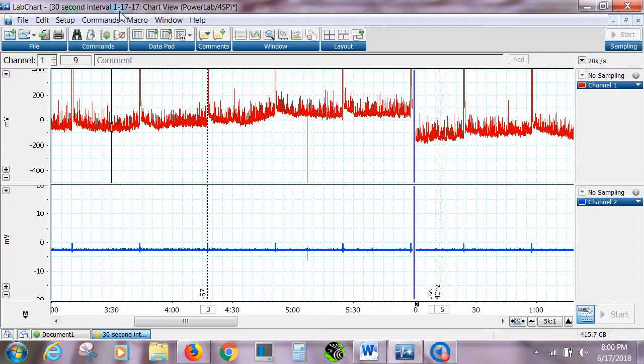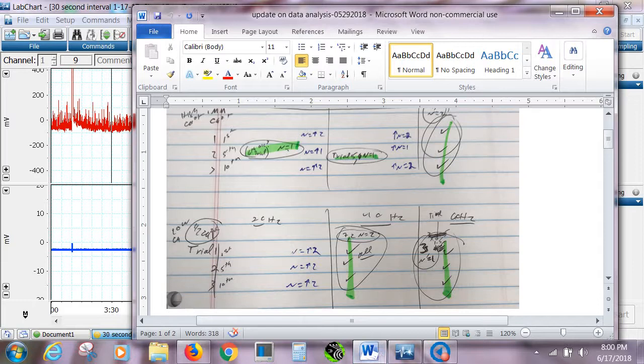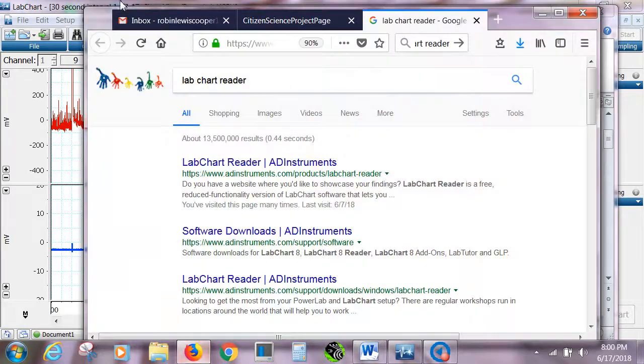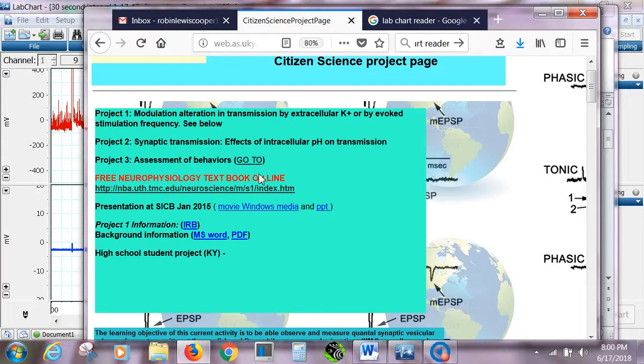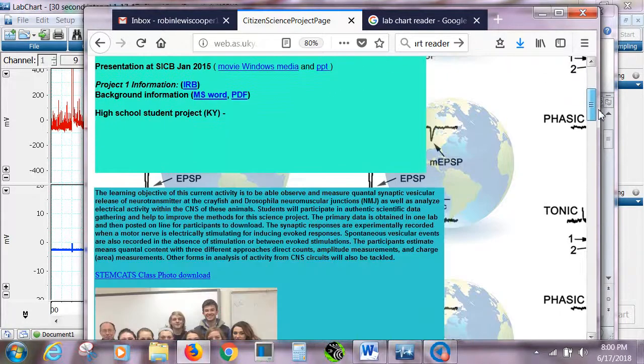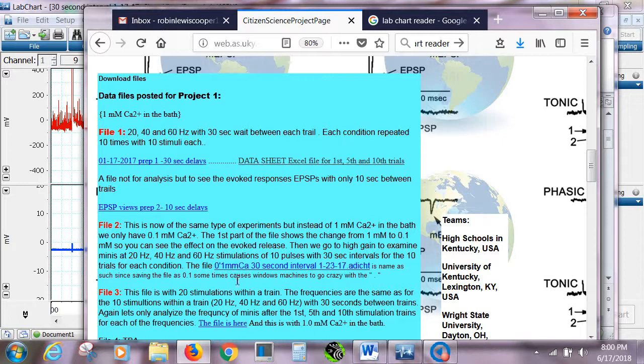Okay, so this is your first file. This is the 117-17. This other file right here is the one that's on the website, this one here, the 0.1, and it's still the 10-second pulses. And we tried the 20 seconds. We didn't really see much difference there. But anyways, we're just going to analyze this one and this one.